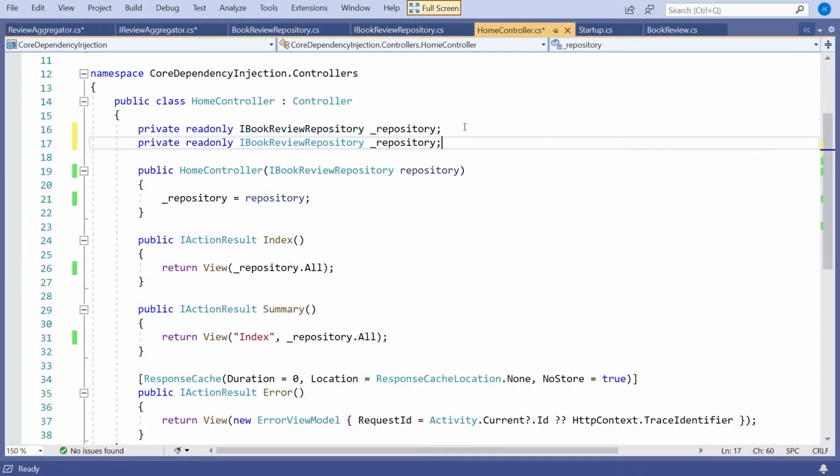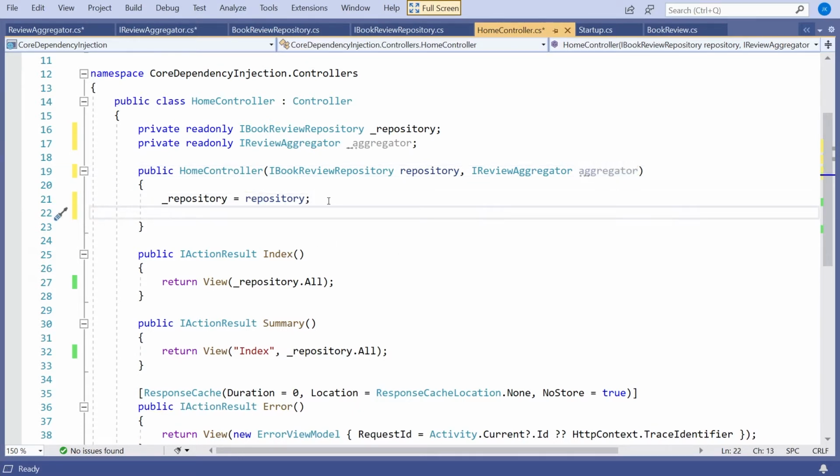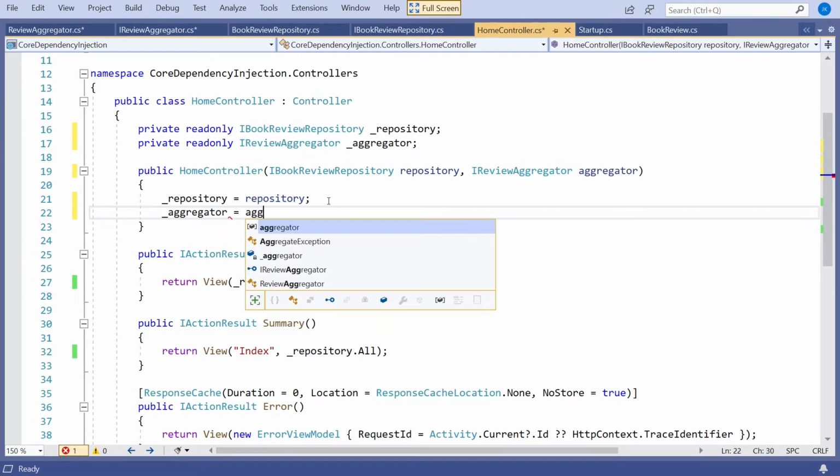So here we're now going to have an IReviewAggregator that we'll call aggregator, and then we'll pass that in as a second parameter. You can see if you use a lot of this, you end up having a large number of parameters in your constructors, which can be a bit messy. In the next video, we'll look at a neat way to get around that if it's proving to be a problem, but we'll keep it as the simple version for now.